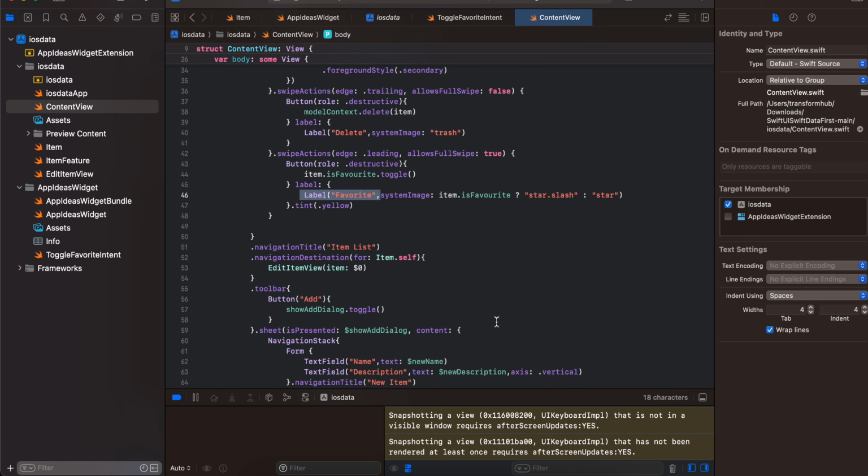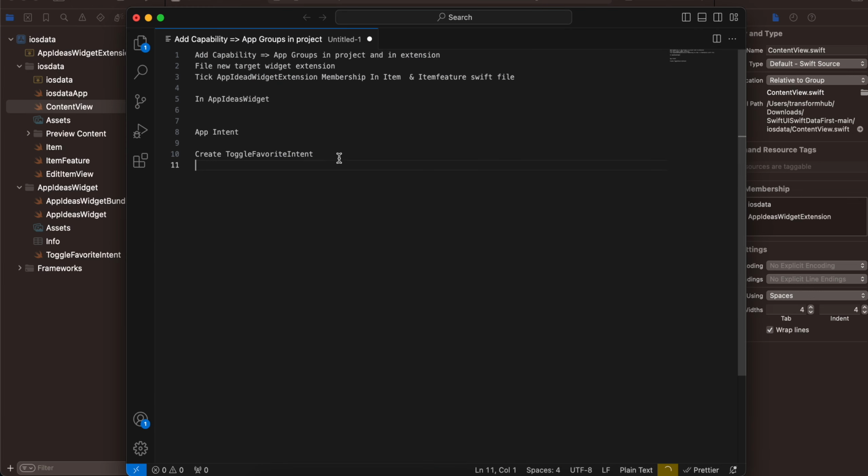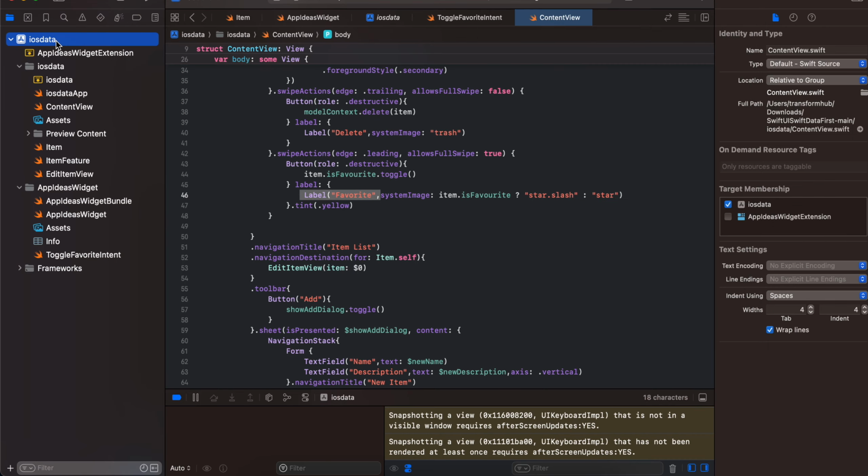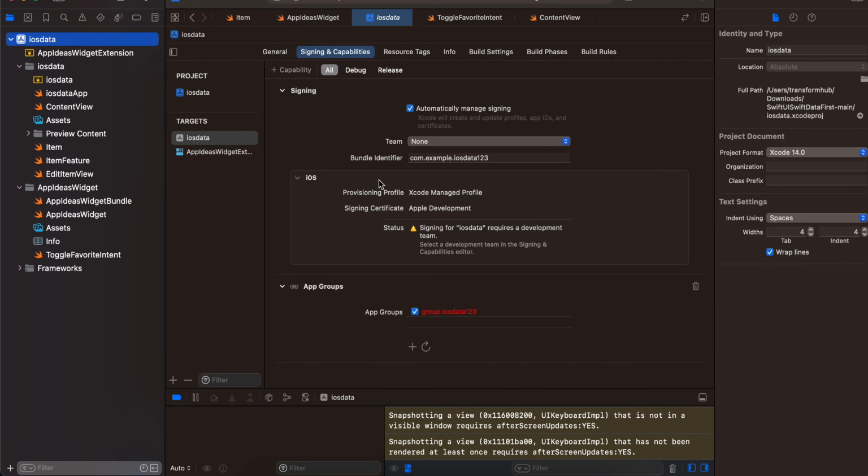The next change which I have done is, I will just open this. So okay, you have to first go to your capability. Go over here in Signing & Capabilities. You have to click on the plus button, plus capability, and select App Groups. I have already added this. Then inside App Groups you have to click on this plus button and add some group. I have added group dot my bundle identifier, iOS data 123, and make sure inside your team you select your proper provisioning profile. So you will have to select that.